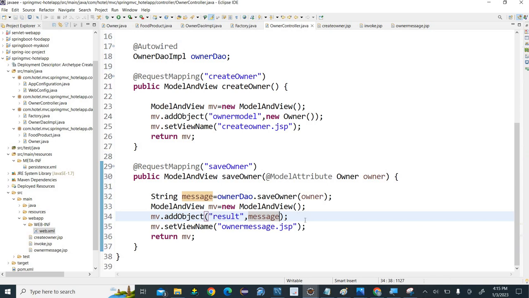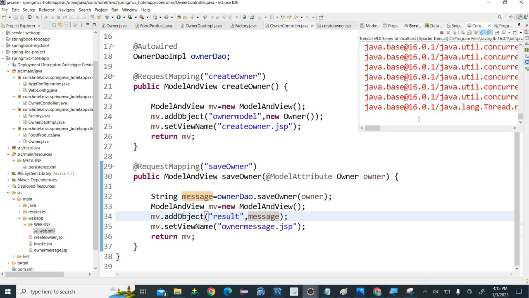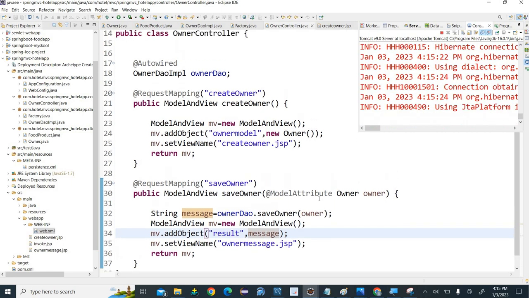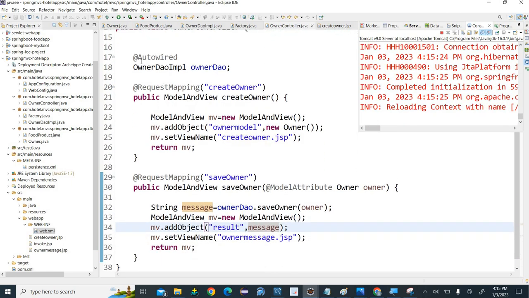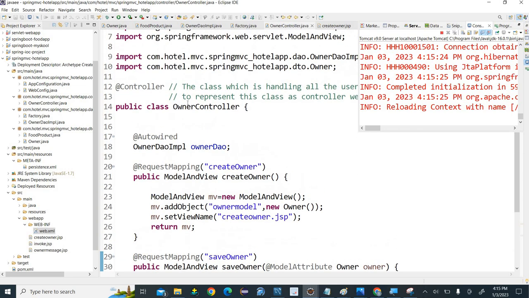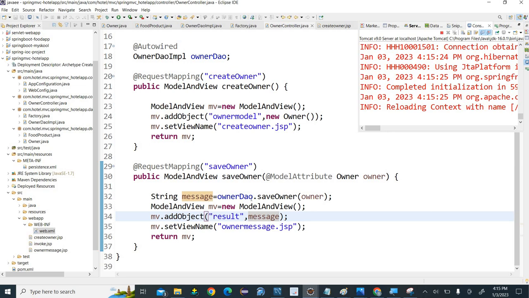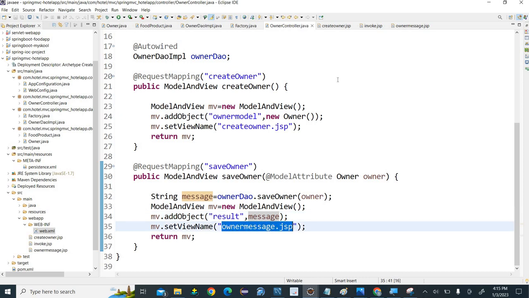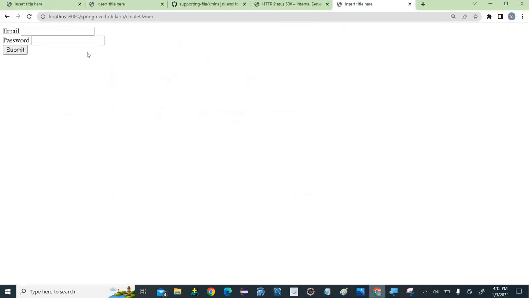Okay, now everything is set up successfully, it is running. Here you can see, we did nothing actually here, it's a very simple thing. We just called the owner DAO layer inside the controller class, and then we are sending that owner object to the DAO layer, which gives the message. That message we are utilizing and sending in the form of a string value to the owner message JSP file.